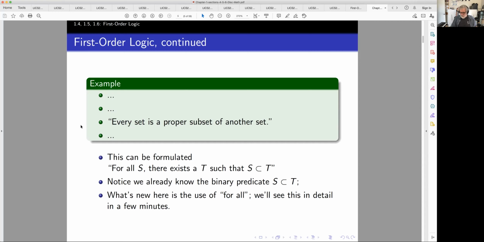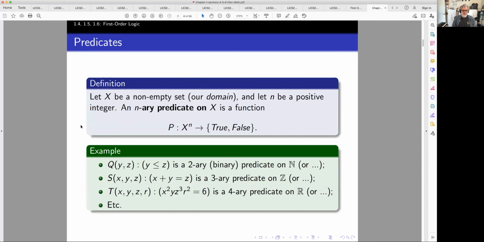Okay, so let's define properly what a predicate is. Now I want to stress this. In the slides, I don't think I've made that point clear enough. So I will take a few minutes outside the slides to really try to make you see how the domain is important.